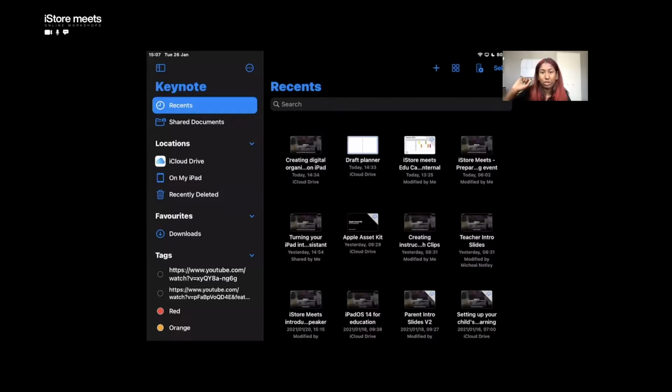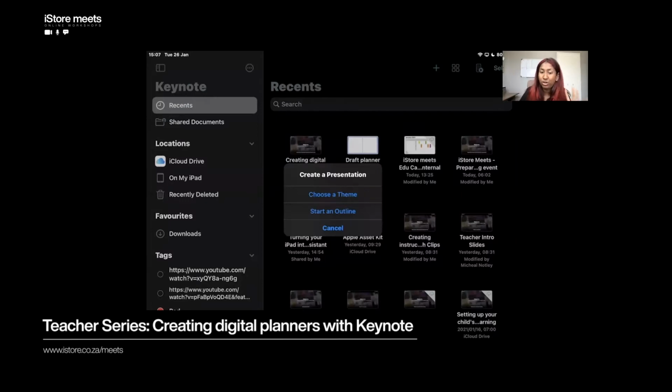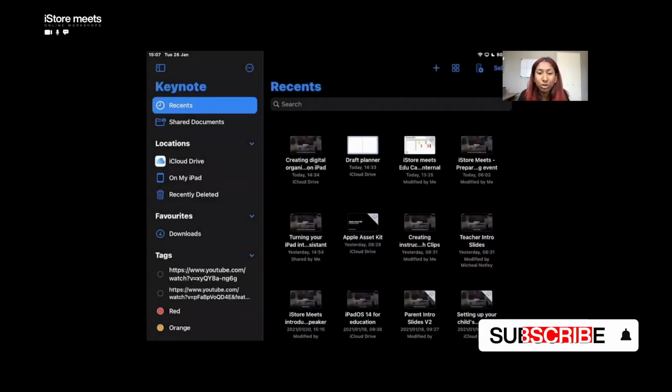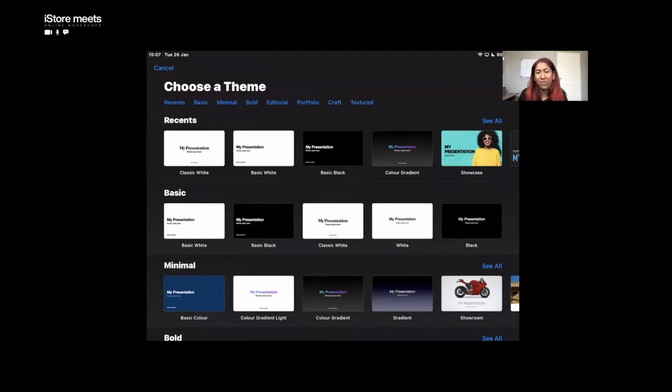I'm going to go to the top right-hand corner, and I'm going to click on the blue plus sign. When I click on the blue plus sign, it's going to ask me if I want to choose a theme or if I just want to start an outline. So I'm going to go to choose a theme. And here I get taken to Keynote's numerous themes that just give a fun flair to anything that you are creating. Because we're starting with the digital planner, I'm going to start off with the blank one.